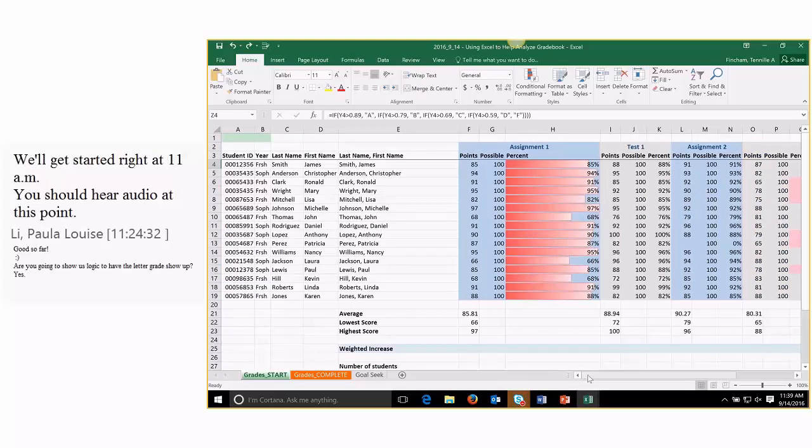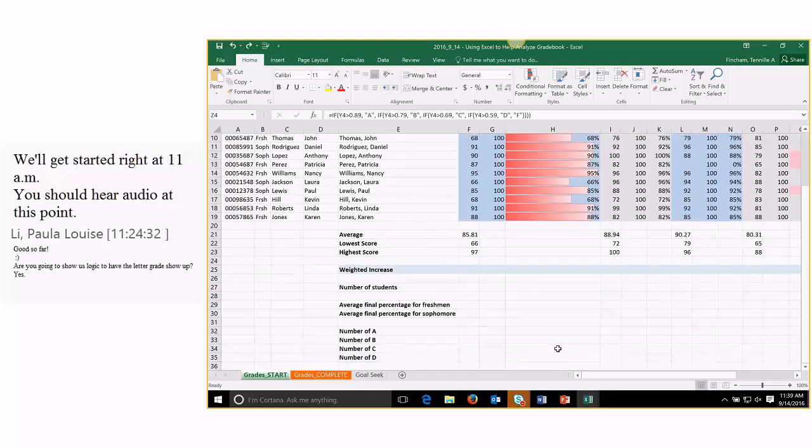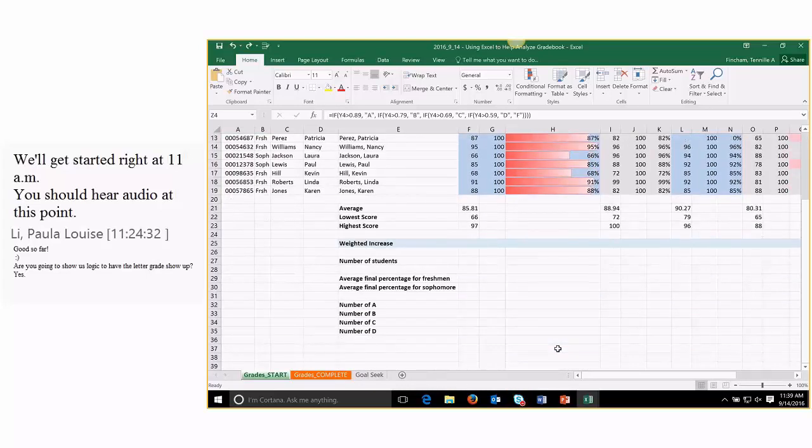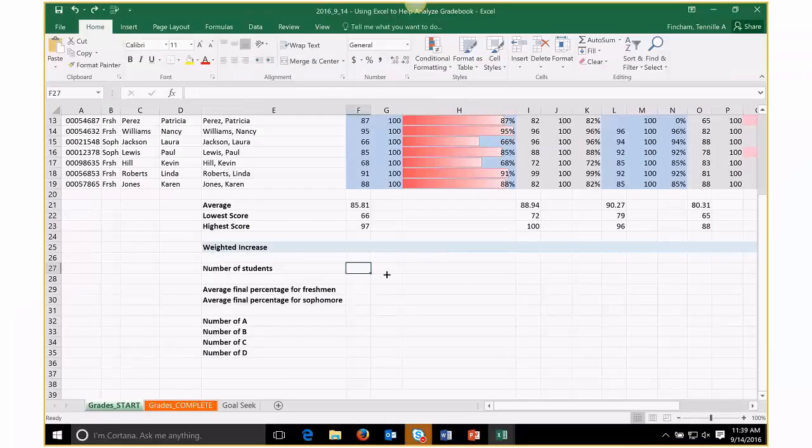Okay, so just some more functions that you can use here to take a look at your grades, especially when we're talking about the final outcome of grades. One good one to calculate is the number of students. This one's really easy. Here we just type in equals COUNTA, and this counts the number of records. It doesn't sum them together, but counts individually, whether there's 16 or however many there are here.